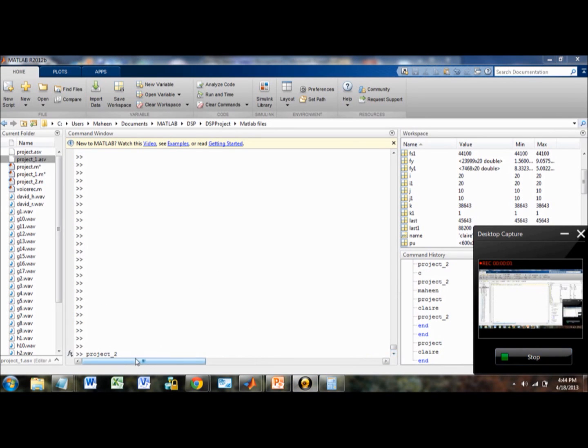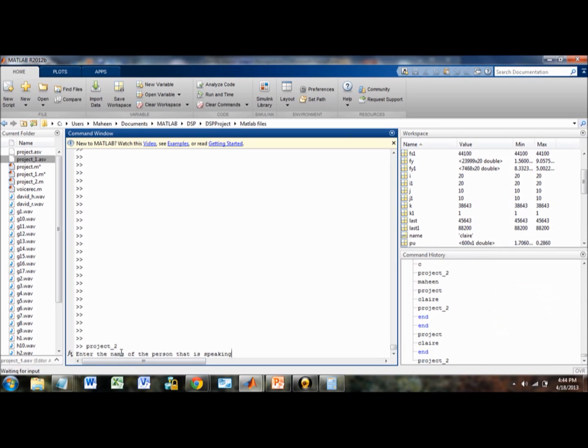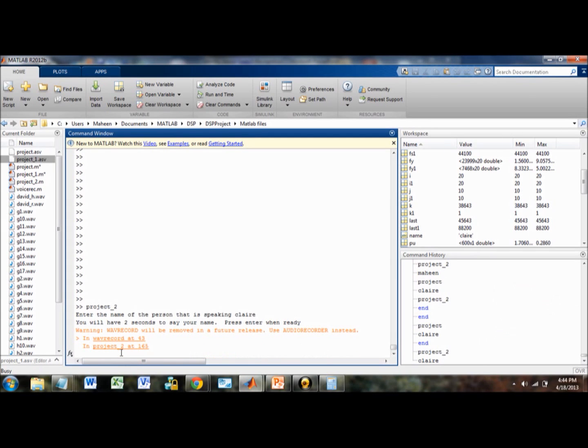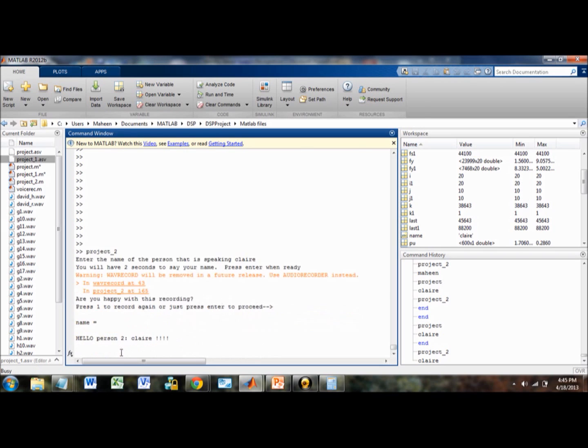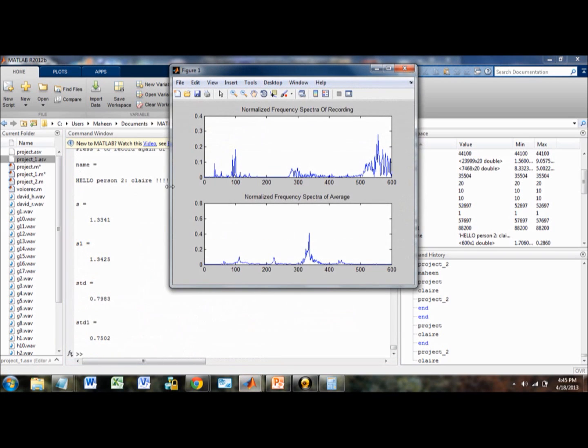So I'm going to do the same thing as Maheen and run project 2. Then type in my name. It'll ask me to record my name. Claire. Enter. And then it says hello person 2, which I'm person 2. And this is the output of the frequency of my average recordings and my speaking.